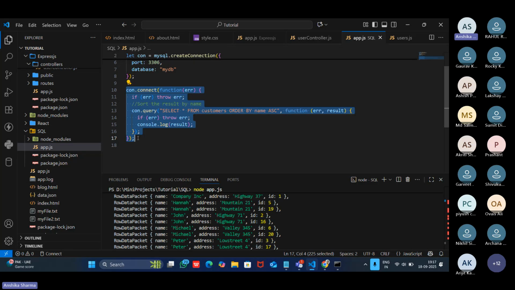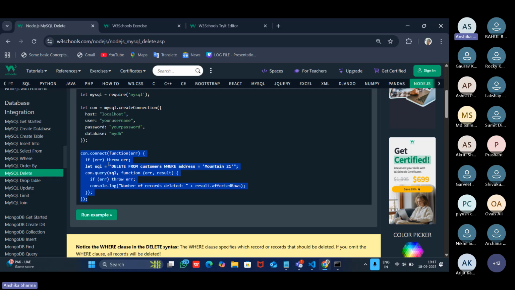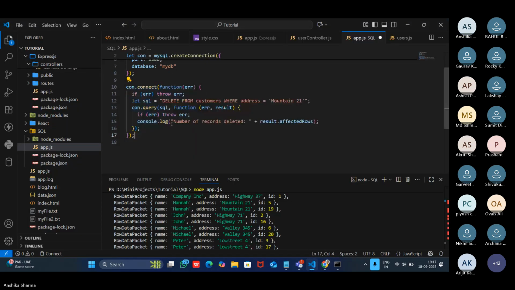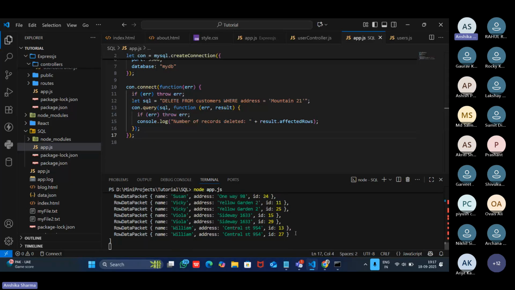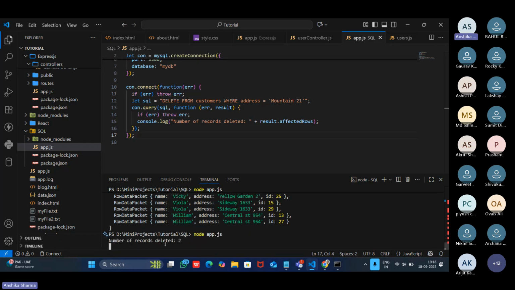So first of all, it will search for the address which is mountain 21, and then it will delete those particular data. The number of records deleted is 2 over here, right? Okay, let's retrieve the information now.